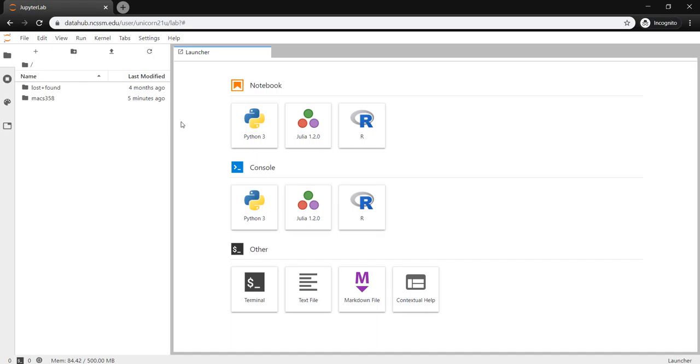And from here, you'll be presented with this screen. On the left-hand side, you've got a pane that shows you the folder structure. So any files you find are going to be here. By default, everybody gets this lost and found folder, which is something specific to running Unix. You can just ignore it. In fact, if you want, you can just delete it and it won't hurt anything.